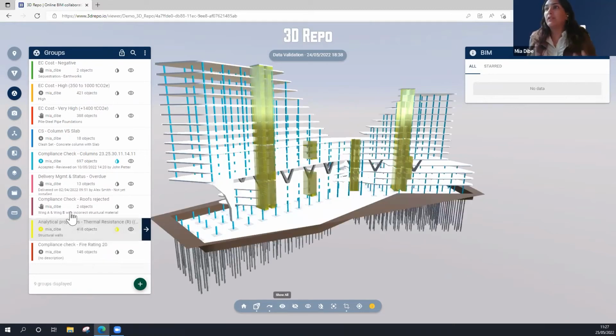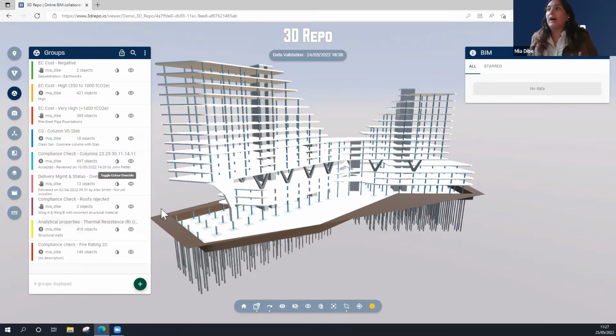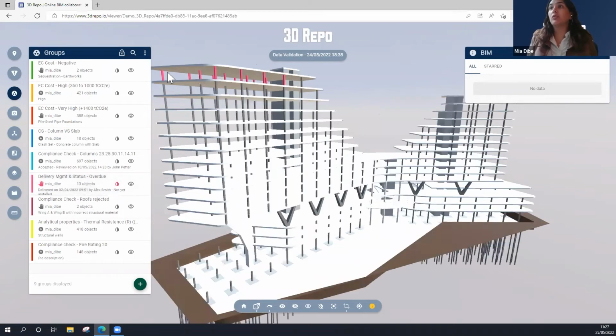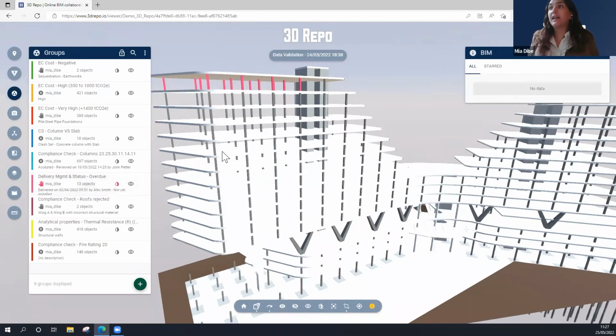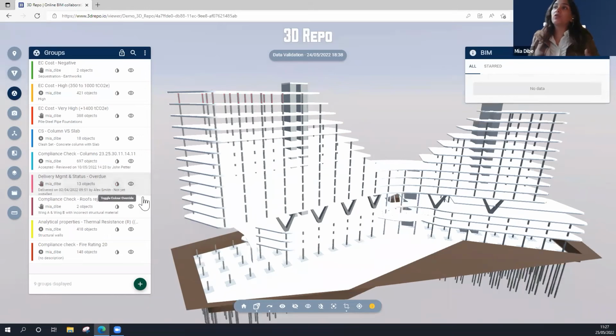I could bring in everything else again, just play with my color override and really elevate my understanding of what that BIM data is giving me. So in another case, you could check if the relevant BIM data follows the delivery management system. For example, in here, I could look at those columns that were delivered on site but haven't been installed yet. So the use cases are super various.